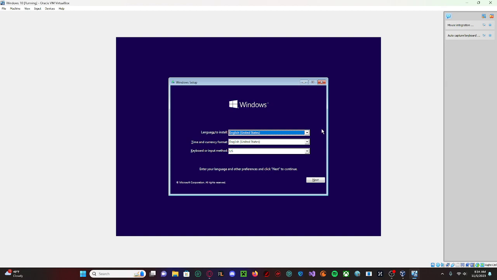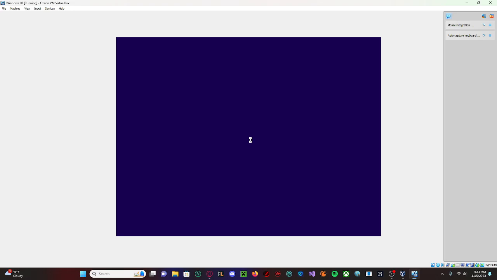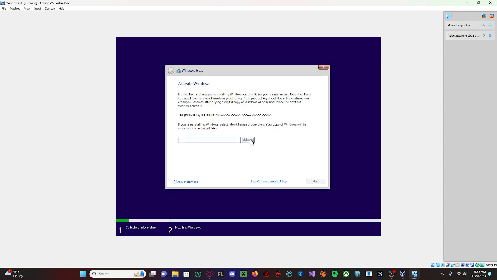So here we are, it's just having us select our language, our time, and our keyboard, which is all English, United States. So I'm going to hit next. And down here you can go to repair your installation if it's messed up, but we're just going to hit install now, because we're just installing it onto here.